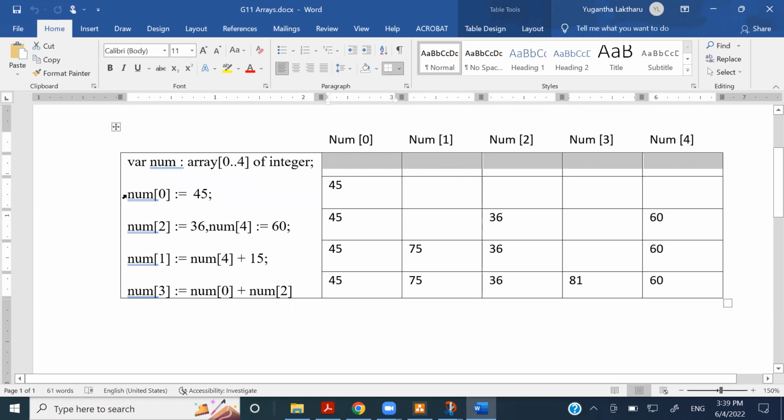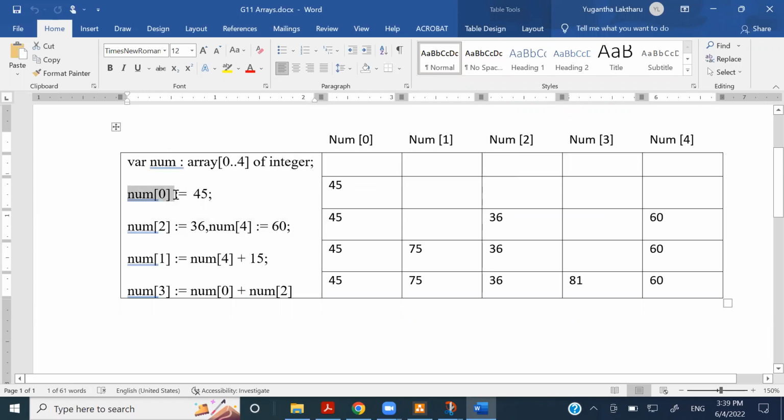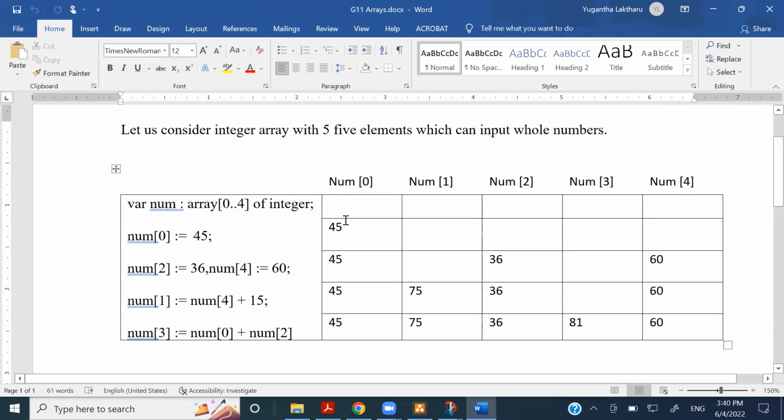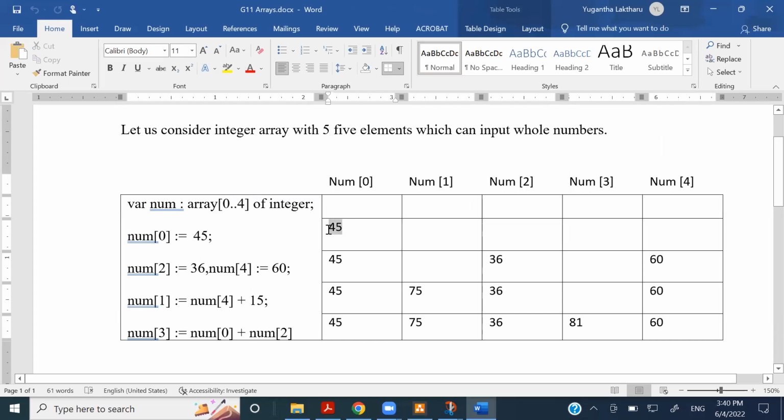Then look at this. This says num[0] := 45. That means we are asking Pascal to put the value 45 inside the position num0. So num0 means what? The very first cell or the very first position of the array. So 45 will be filled out.